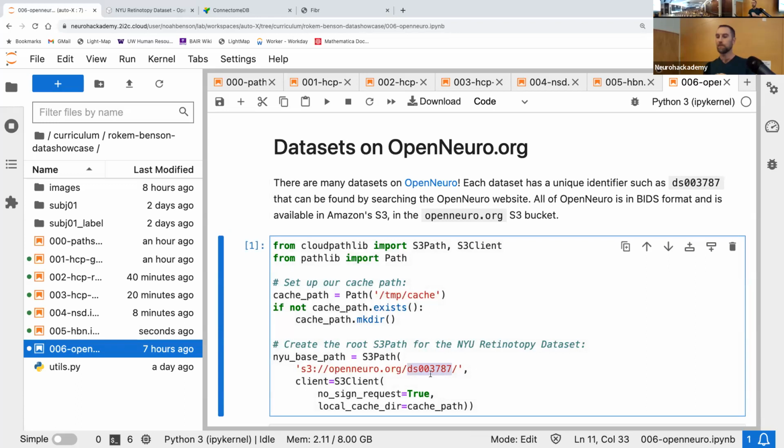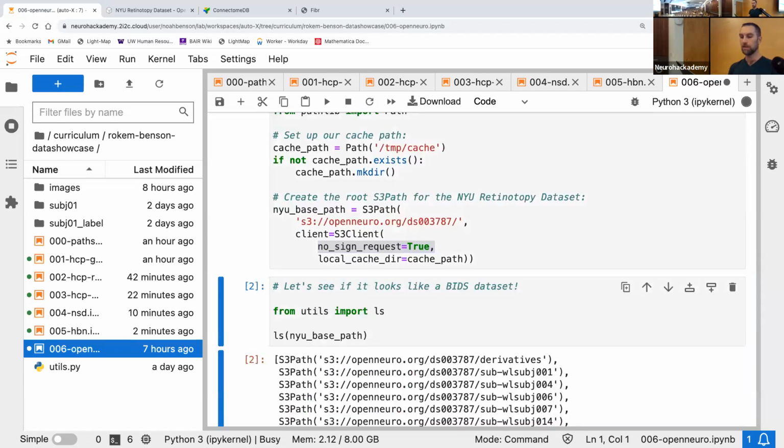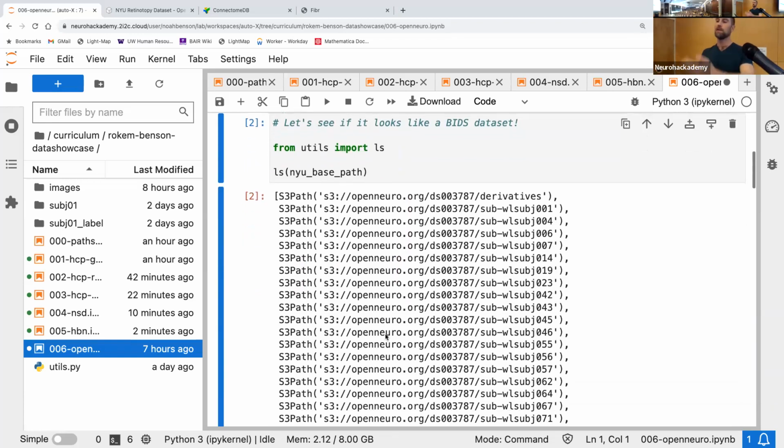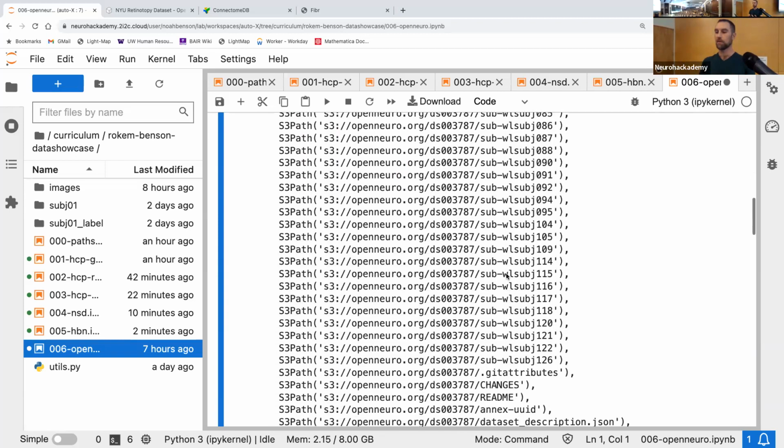So if we want to now access this data set, you can see that I planned this out a little bit. We just give the S3 path, S3://openneuro.org/ and then the data set ID. So in this case, just /DS003787. Again, this one doesn't need credentials. OpenNeuro is anyone can access it without logging in. So I'm going to go ahead and run that, and then we'll just do an LS on the base path, and you can see basically the same thing we were just looking at in the browser, the derivatives directory and a bunch of subject directories.